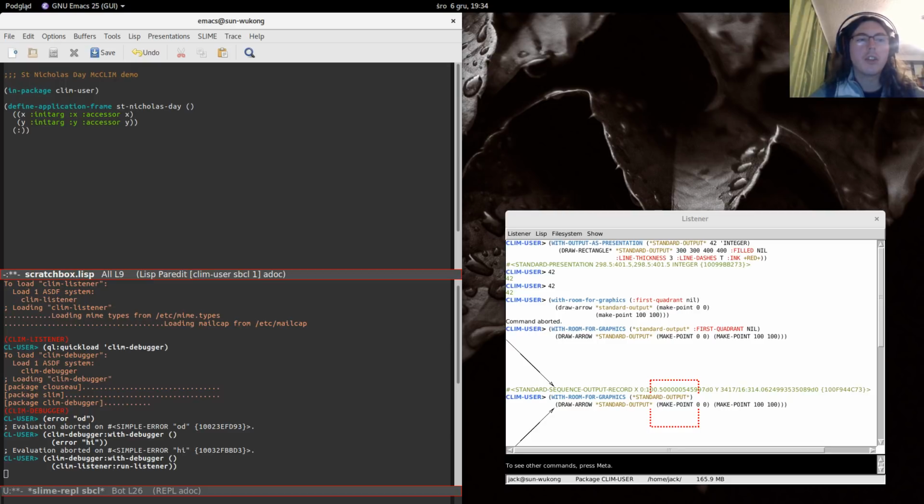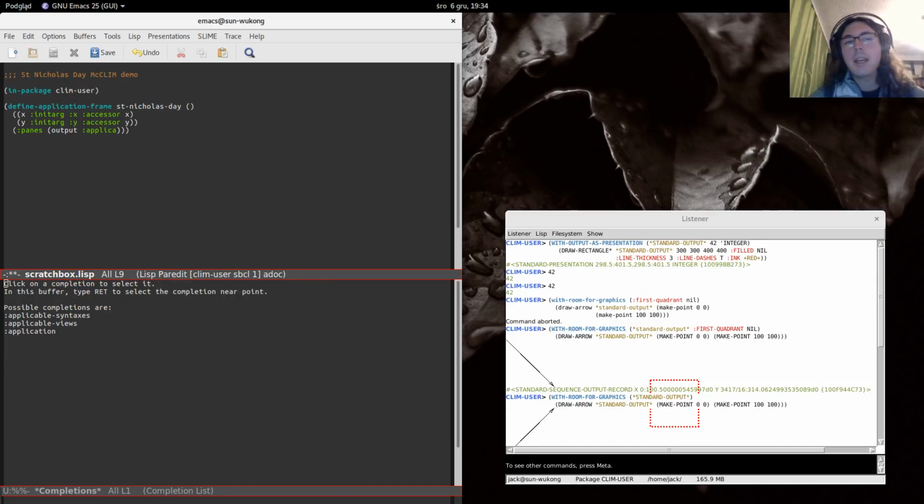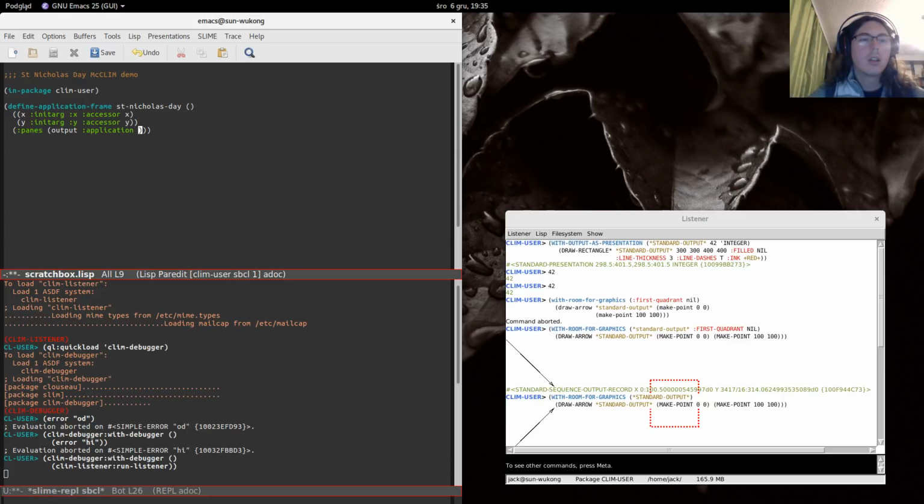We can create panes, and each pane should have a name. So let's call it output. It will be an application pane. Application panes are the most basic streams to which we can write or draw, just like the window we had earlier. And we'll have an interactor.